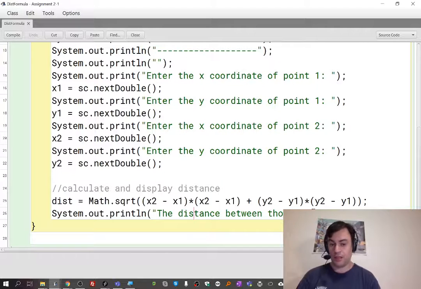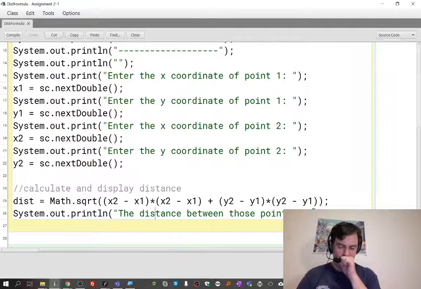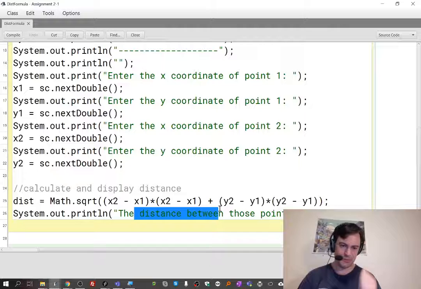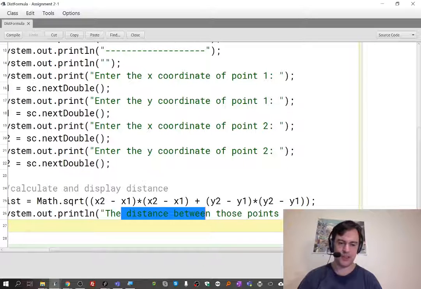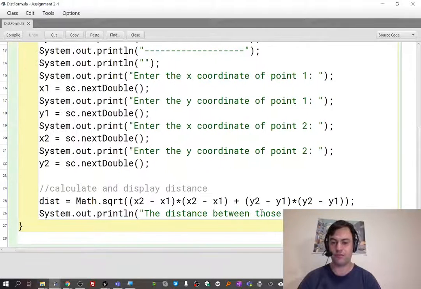And then the very end. Oh, pardon. Oh, I can't seem to get through a video without yawning. Sorry. It's pretty late, I guess. So the distance between these 2 points is blah, blah, blah. And I just print out distance. So that's the answer for that question.